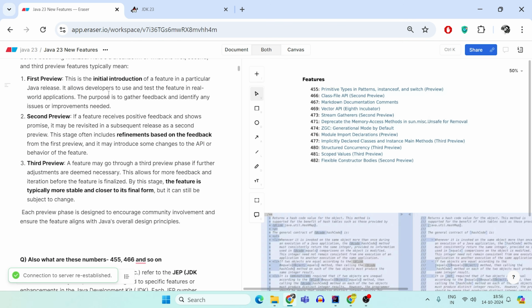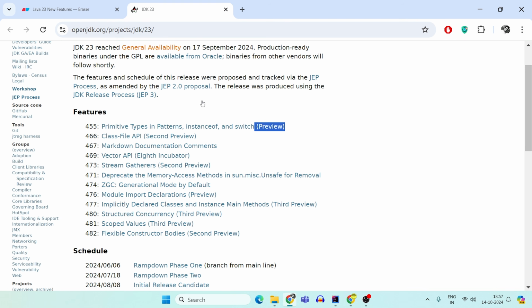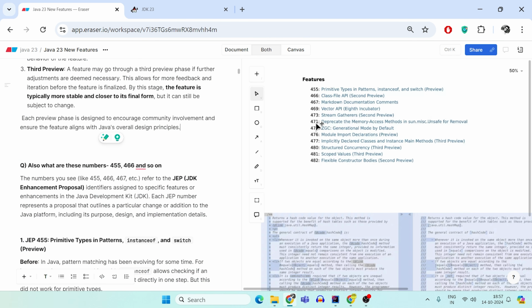So let's get started. As discussed, first preview is the initial introduction, and second preview is the refinement based on the feedback we as developers give during the first preview. In the third preview, the feature is typically more stable and closer to its final form, but it is still subject to change. Each preview is designed to encourage the community of developers to ensure alignment with Java's overall performance and design principles, and if they do, they are finalized. So hopefully, in the third preview, features like structured concurrency and scoped values we will be able to see finalized in JDK 24 or 25.